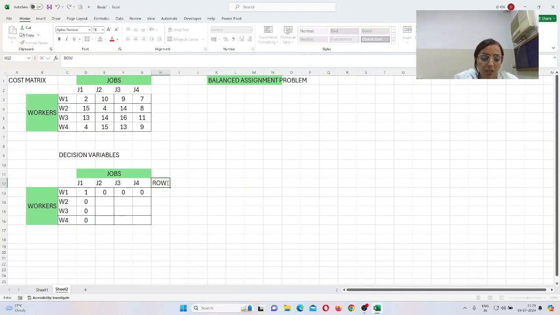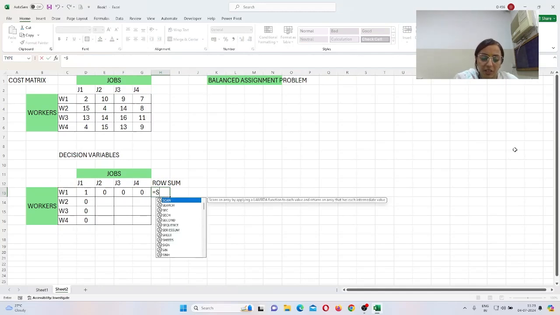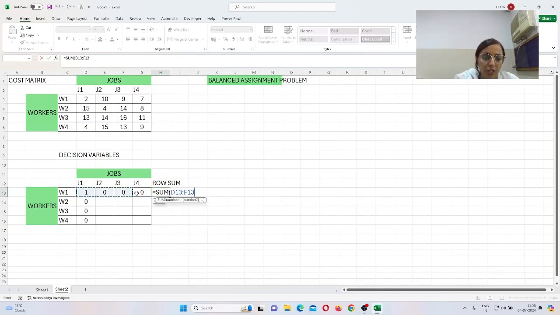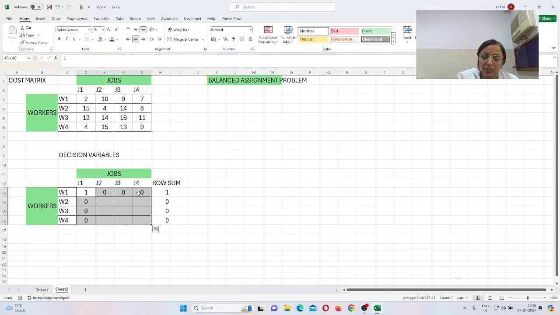Just write down over here the row sum. What will be the row sum over here? That should be 1, so we should show the sum total of all these values. And the total is coming as 1 right now. Why is it coming as 1? Because it is written over 1. But once I delete this value, the answer will change. So I'm just deleting the 1 over here.